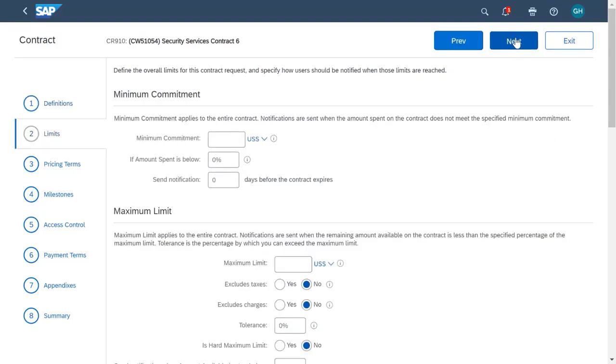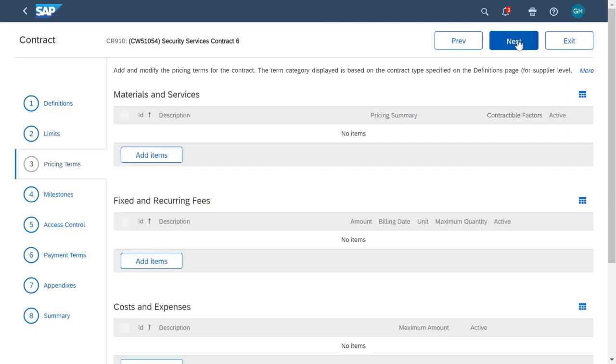The next section is the Limits section. In this section, you can define the minimum and maximum limits to purchase against the contract. You can also define approvers if the minimum or maximum levels are passed. Let's assume that this is a $250,000 contract and set the maximum limit to $250,000. And click Next. The pricing terms section is where you can define the contracted terms for the items, commodities, catalogs, or supplier depending on the contract type selected in the definition section. In this scenario, we selected an item level contract, so we will define the contract terms at the item level.